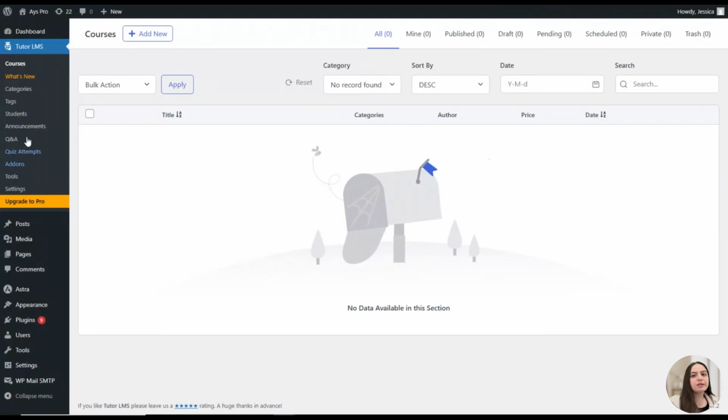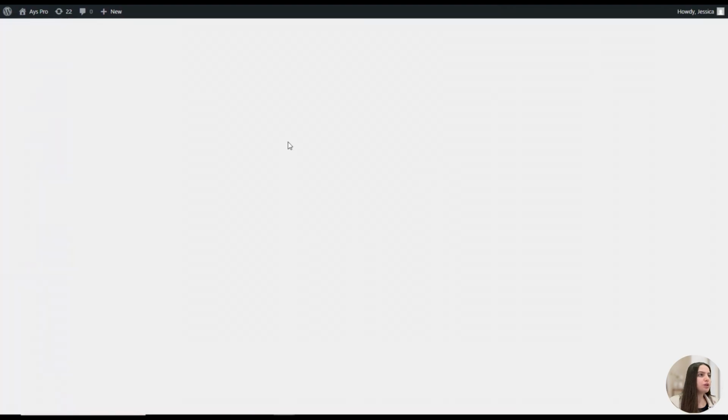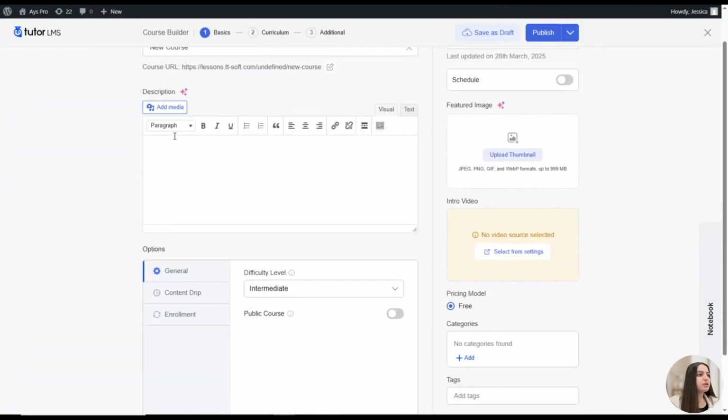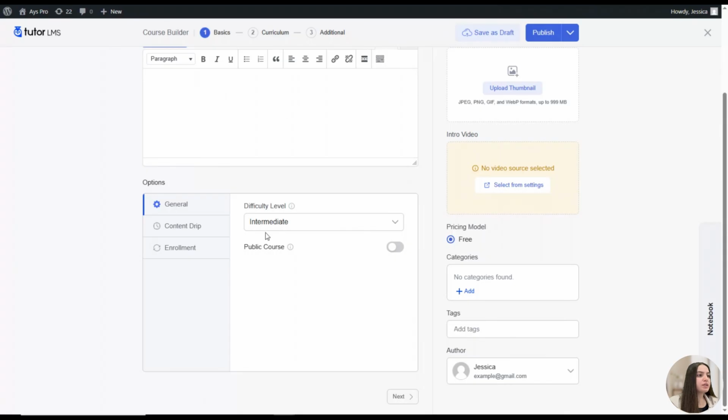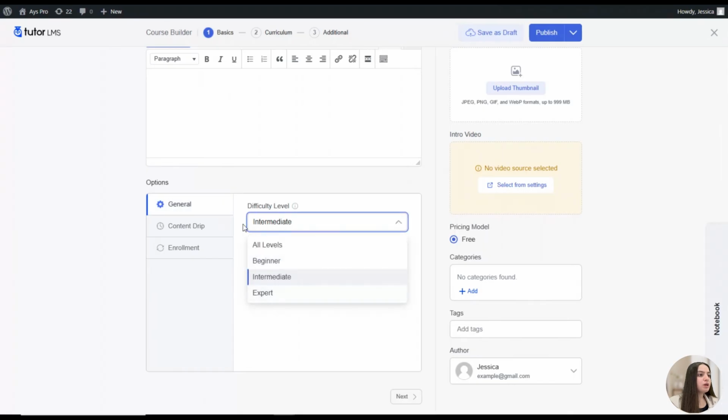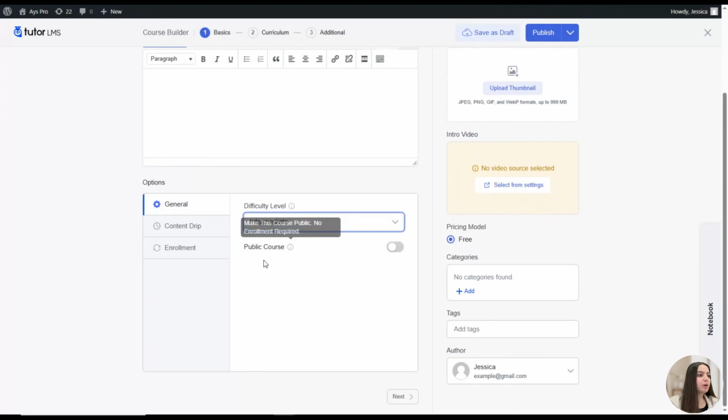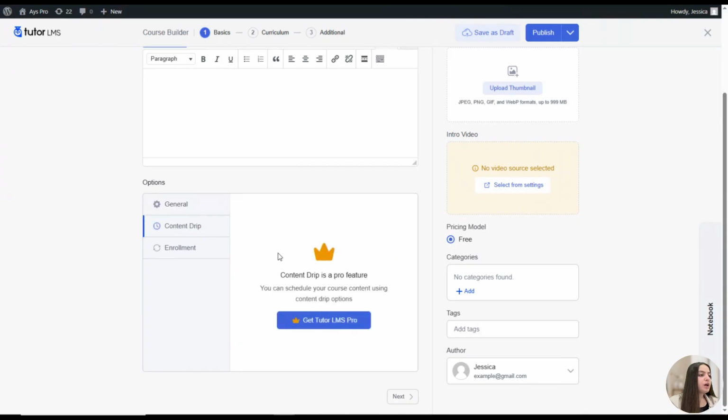And here we are on the dashboard for the Tutor LMS plugin. Here is the courses page, and to add a new course we just need to click here. We can add a title for our course, a description for it. We can set a difficulty level and make a course public. Then we can here see the content drip feature by which we can schedule our course content using content group options.